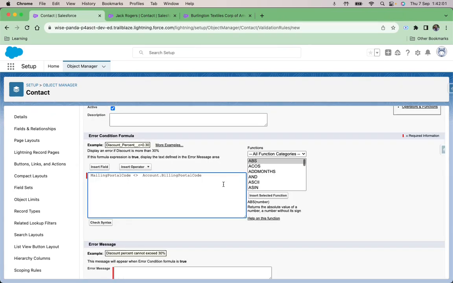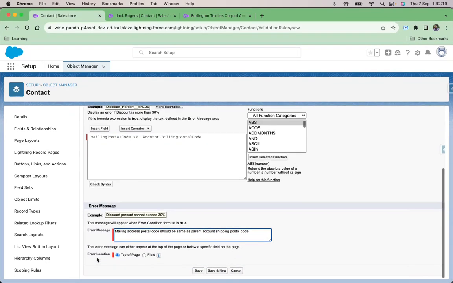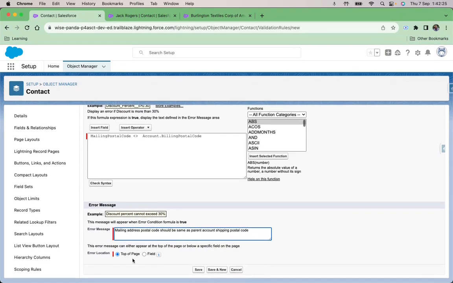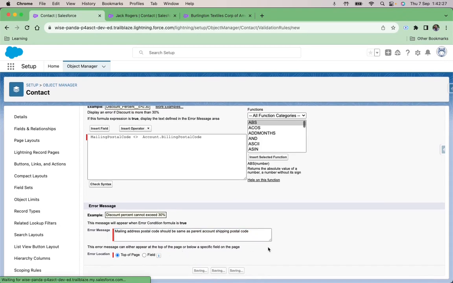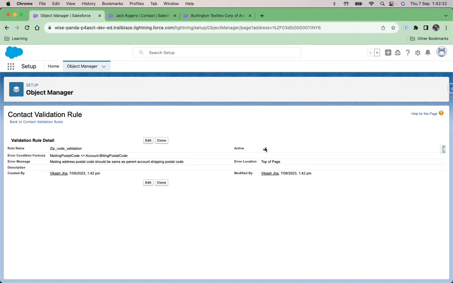So what we're trying to say here is that if the mailing postal code on the contact is not equal to the billing postal code on the account, then we should throw a validation and say that you cannot save a record, something like that. So let's say I have put this error message, and we have the option to show the message either on top of the page or on the field. So let's say we are going to say top of the page for now. I'm going to save it, and this is active as well.